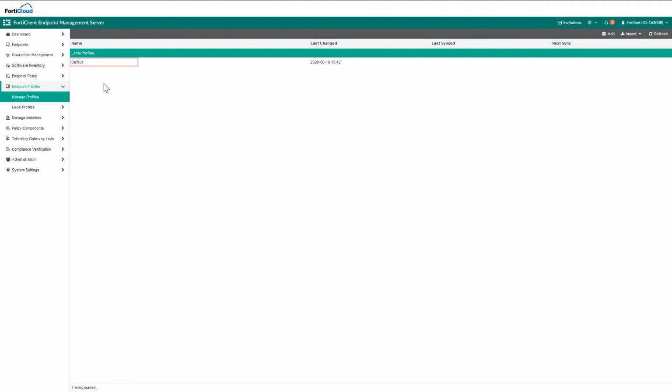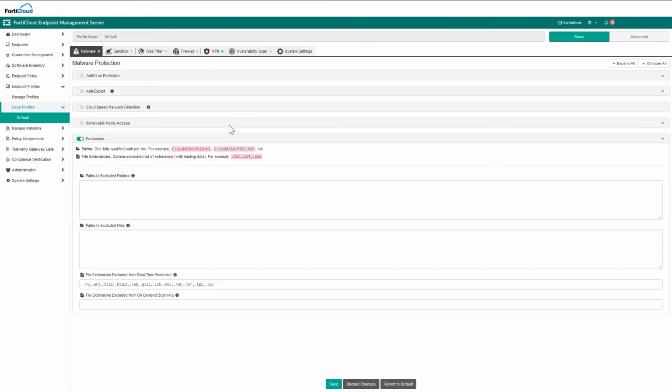FortiClient EMS comes with a default profile. EMS applies this profile to any groups you create. The default profile is designed to provide effective level of protection. You can edit the default profile or add and remove settings or create a new profile. For our example, we will edit the default profile to add the VPN settings too.